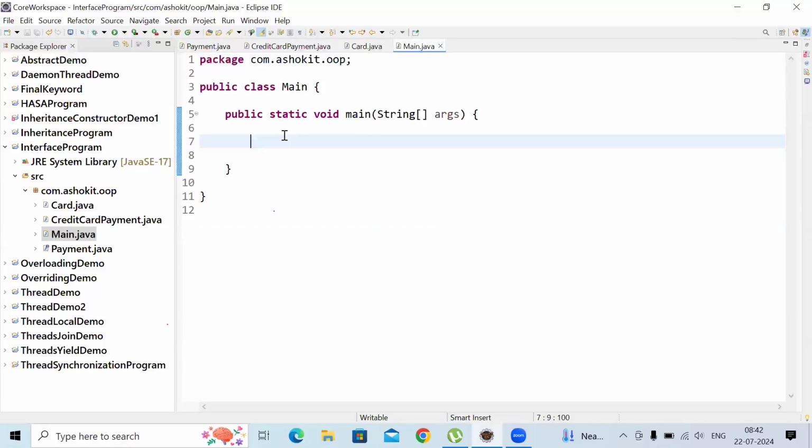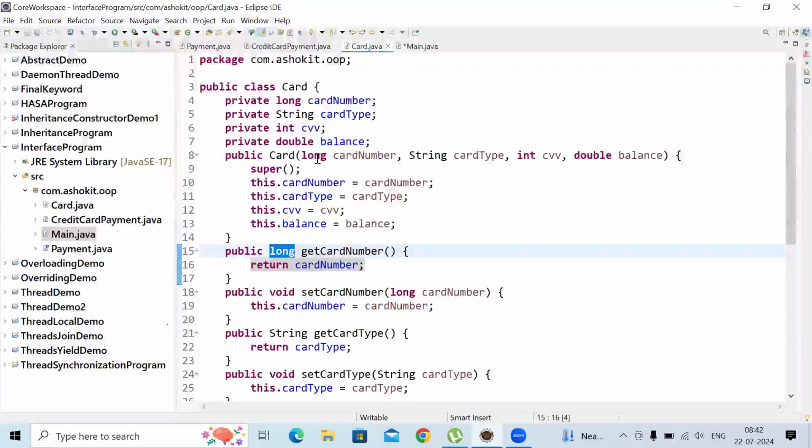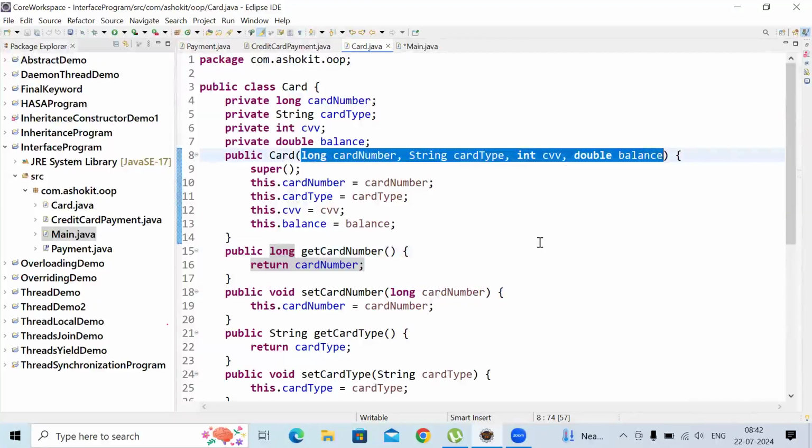Okay. I have a question. Can I create a card class object? Can I say card equal to new card? Can I do that? Yes. Card is a class, no? This is card. Tell me how many parameters I need to pass to the constructor. Four: card number, card type, CVV, and balance.